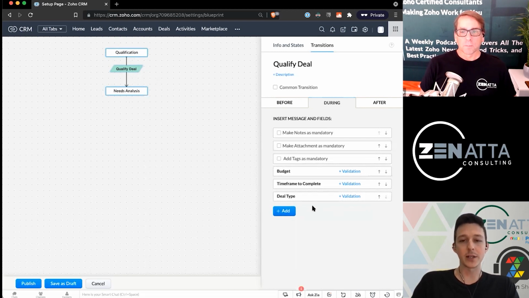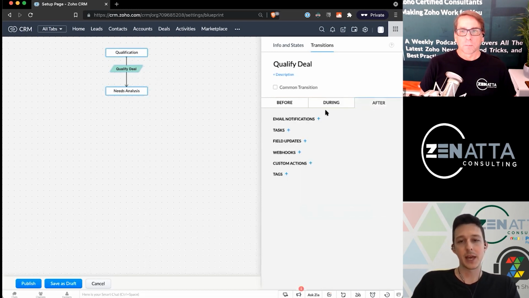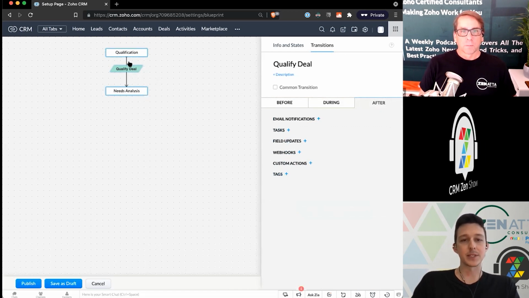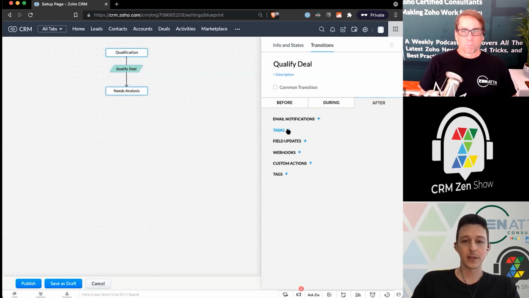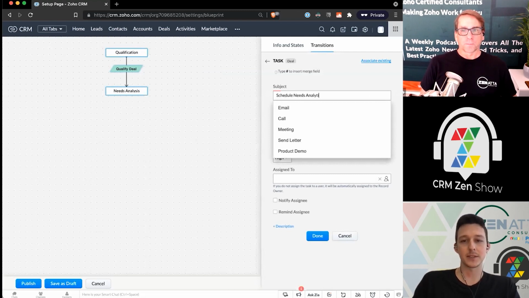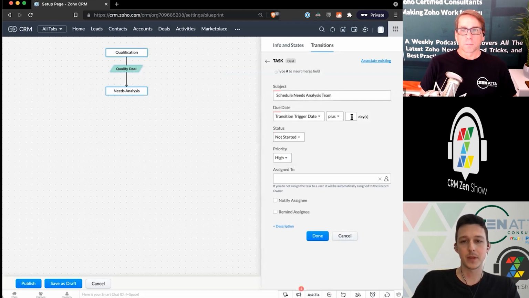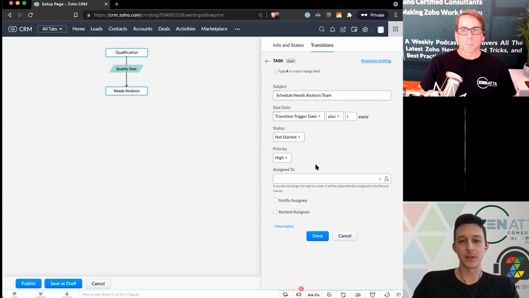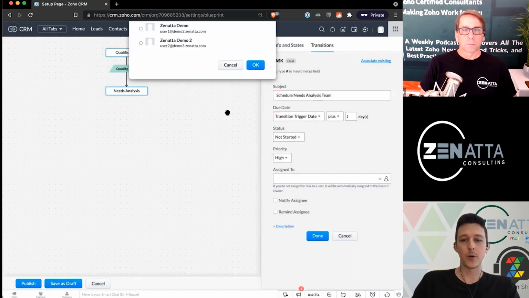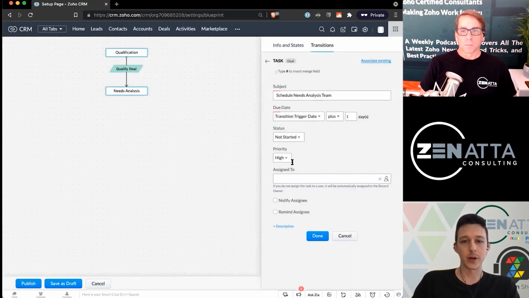Oftentimes what we'll do as well is go into the after section here and actually set up some automated things that will happen following this step. And so maybe in this case, if we're going to say that a deal has been qualified, right, maybe we want to automatically make a task to schedule needs analysis team within 1 day of us moving this. And we can assign this either to a specific user or to the record owner of this deal.